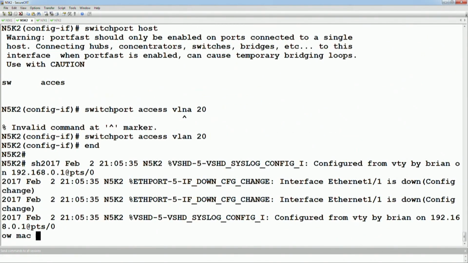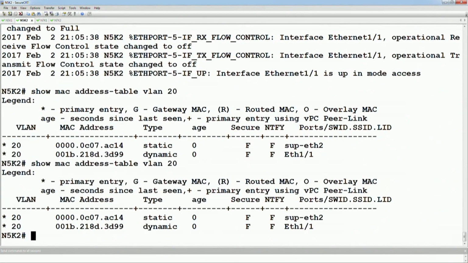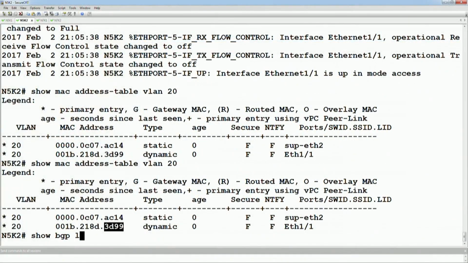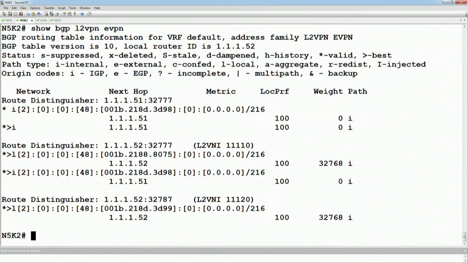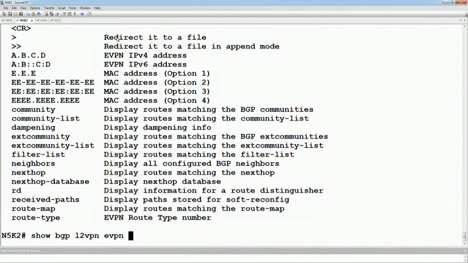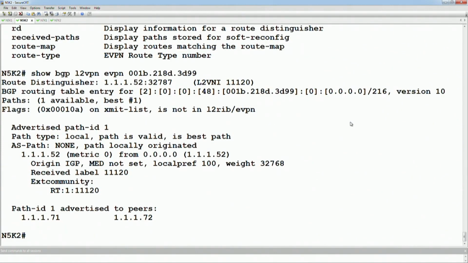And let's show MAC address table for VLAN 20. Okay, we have the end host. Okay, it's 3D99. The end result of this is that we're going to generate a BGP advertisement for VLAN 20. So if we show bgp l2vpn evpn and look for 3D99, okay, we can see it's in there. If we wanted to see the details of this, we would specify the prefix, in this case being the MAC address. Okay, here's the specifics of the BGP route.